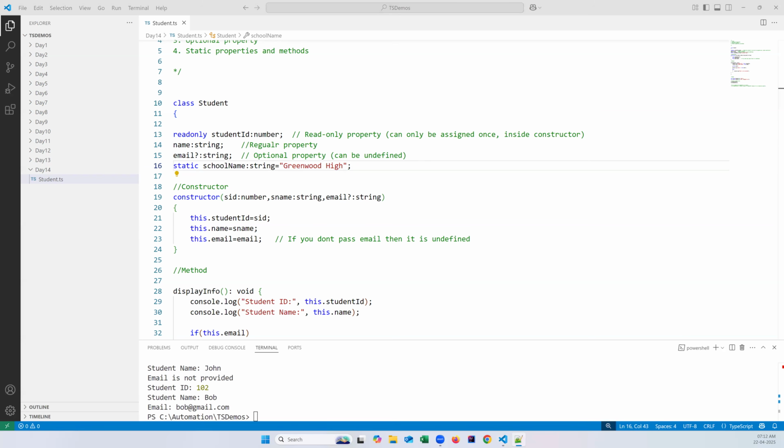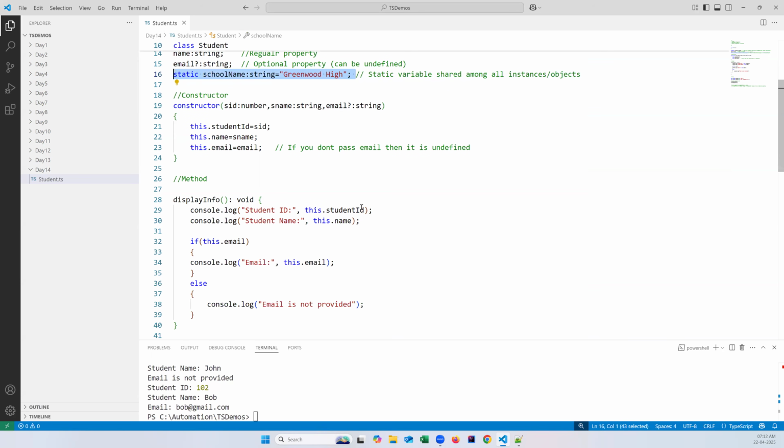So when I make it a static variable, this becomes common. A static variable or static property is shared among all instances. An instance is nothing but an object; you can call it an object or instance. So this particular property belongs to all the objects, or is shared between all the objects. In that case, we no need to assign this value separately using a constructor. By default, we have assigned some data. Now let us see how to access this static variable across multiple objects.